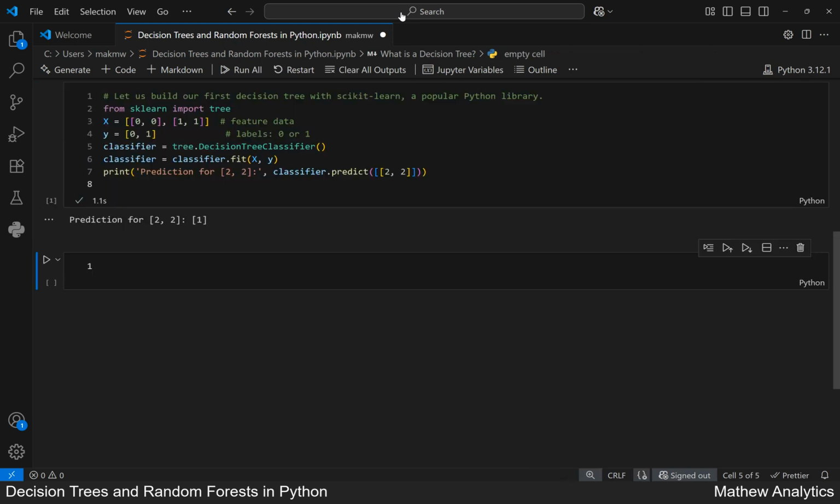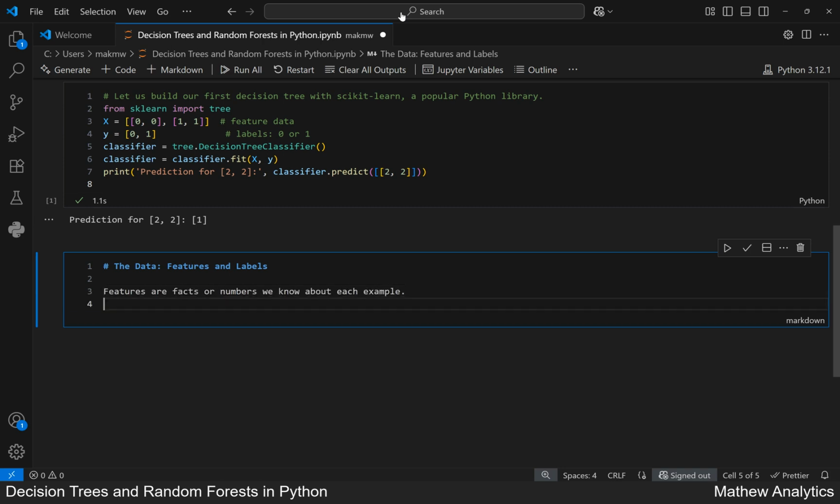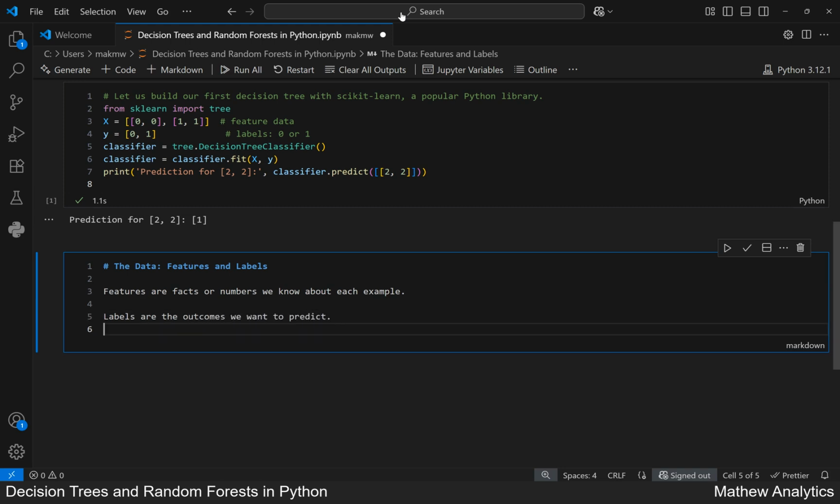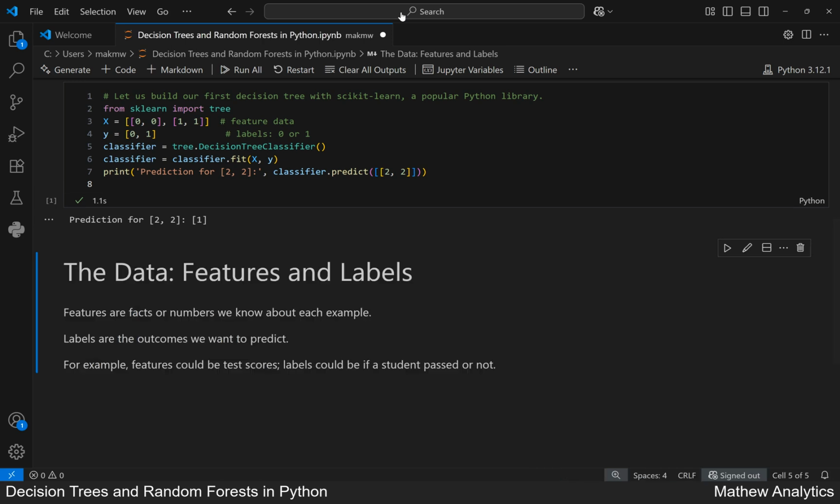The data, features and labels. Features are facts or numbers we know about each example. Labels are the outcomes we want to predict. For example, features could be test scores, labels could be if a student passed or not. Running the cell now. Can you think of features and labels from your own life? List a few in your notebook.